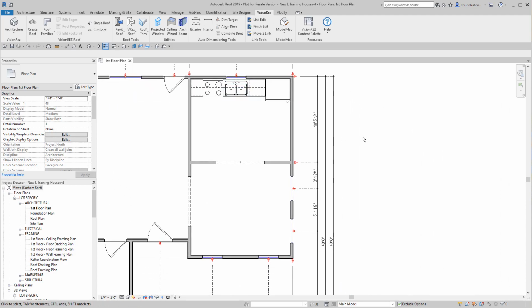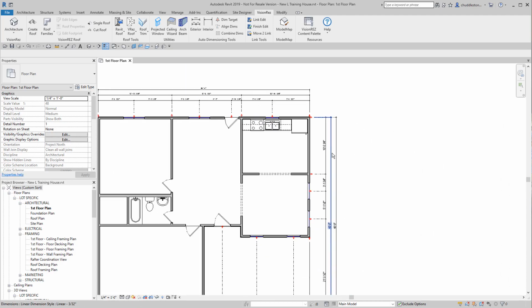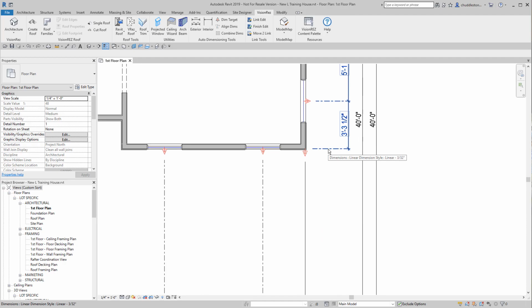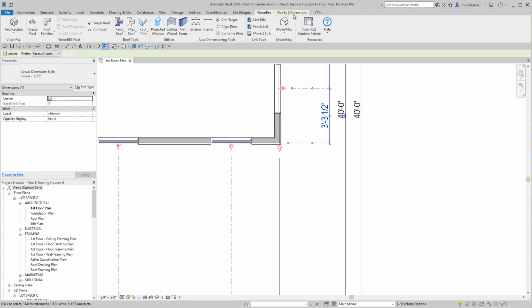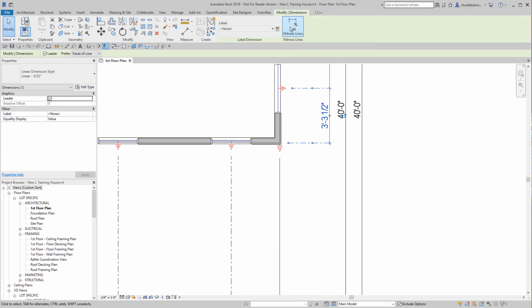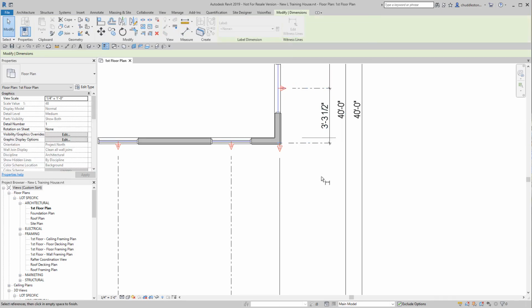Now to change the side, it looks like we've got everything pretty good. That we just need to continue on with a dimension. So what we're going to do is just pick this. Again, we can use the dimension and do edit witness line.